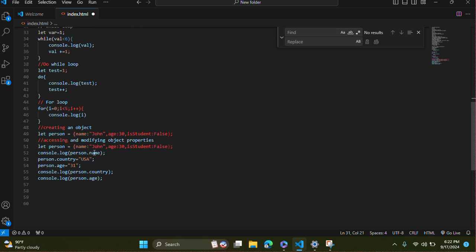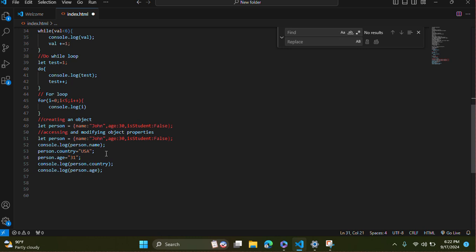We can access and also modify the object properties. Like here we have created an object, and we have person.country = USA. Now there is no country property here, so the country property is added automatically to the object's properties. Object properties can also be modified, and here person.age = 31. Here age equals 30. After executing this and console.log(person.age), the age is changed from 30 to 31.